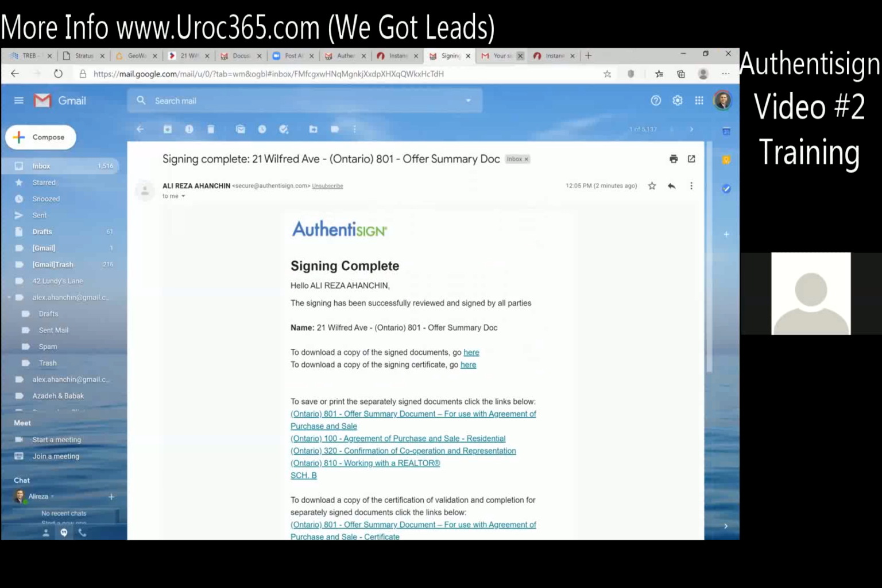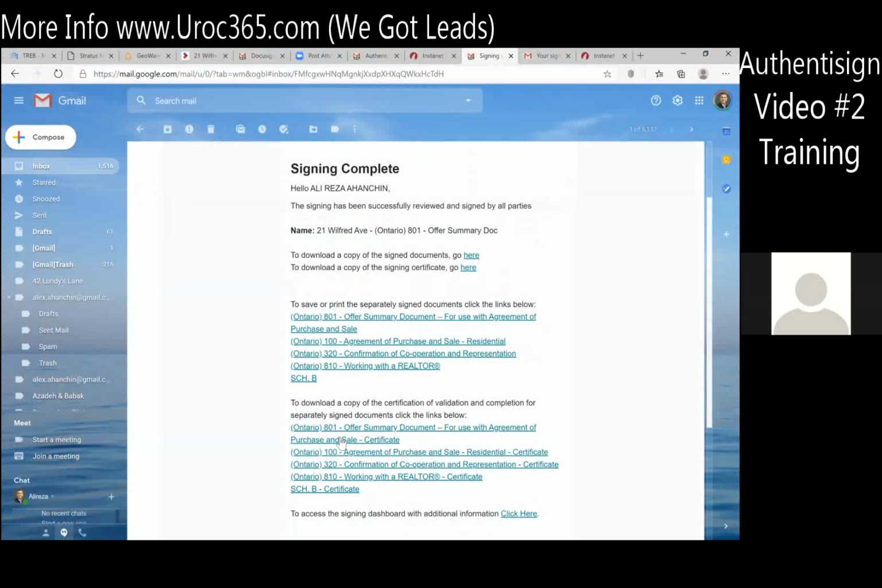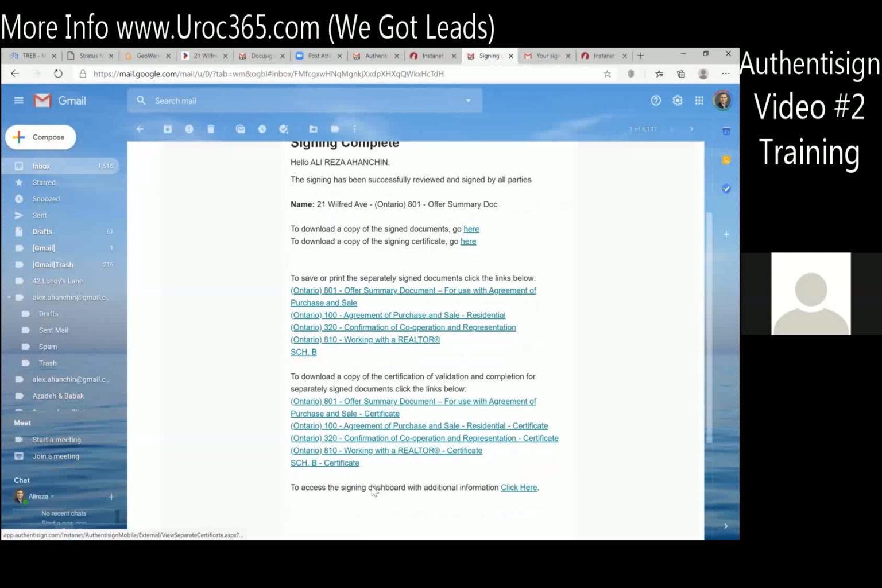One of the very important things is the certificate. This certificate should also be printed out or downloaded as a soft copy on your computer. Whenever you want to send the documents to your brokerage, you will send the certificate as well. You see that for Form 801, the certificate. For the agreement of purchase and sale, a certificate. All these certificates are mandatory by RECO. Therefore, please, this is also on your TREB website. If you miss it here, you have it on the TREB website.